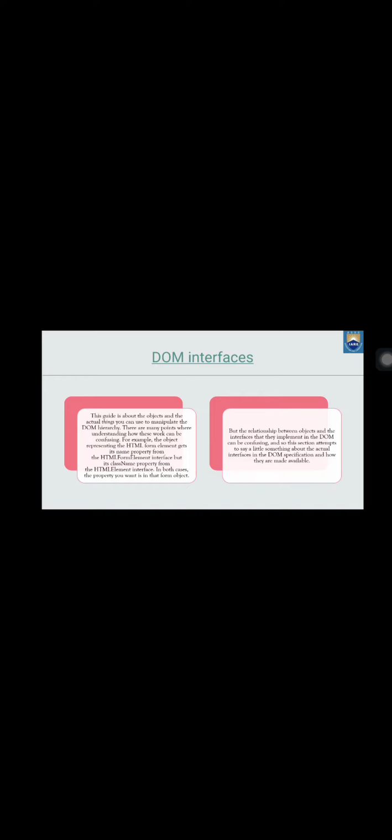DOM hierarchy. There are many points where understanding how these work can be confusing. For example, the object representing the HTML form element gets its name property from the HTMLFormElement interface, but its className property from the HTMLElement interface. In both cases, the property you want is in that form object, but the relationship between objects and the interfaces that they implement in the DOM can be confusing, and so this section attempts to say a little something about the actual interfaces in the DOM specification and how they are made available.